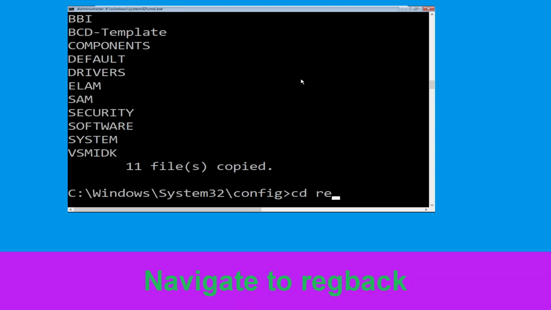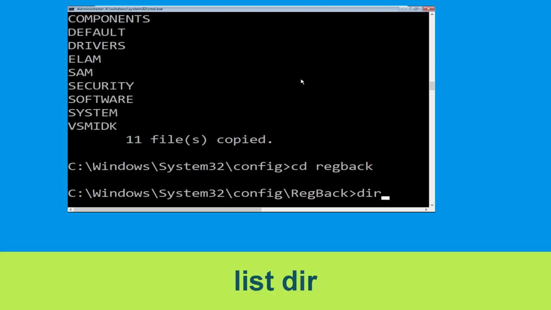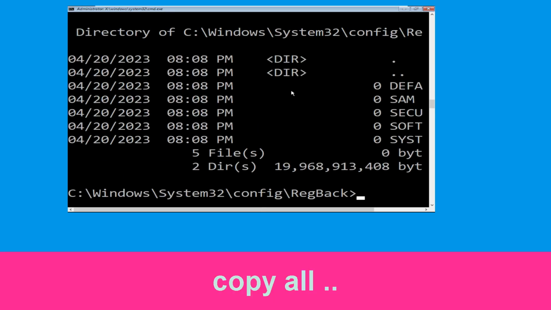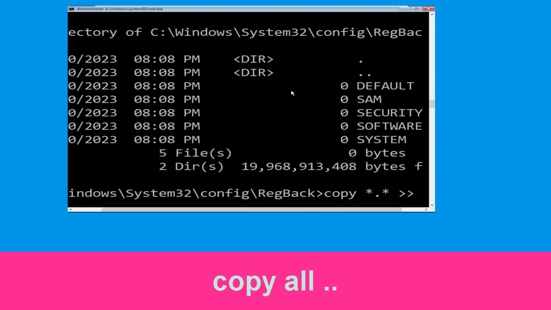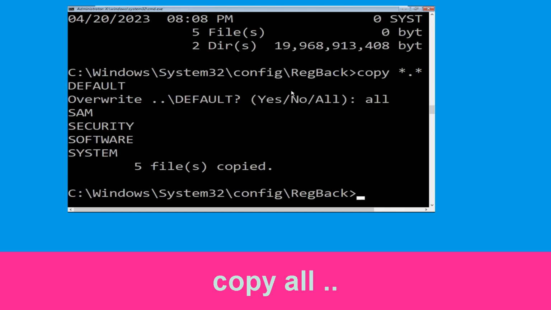Now type cd space regback and simply hit enter. Then type dir and simply hit enter. Type copy space ** space ... and hit enter. Then type all and simply hit enter to execute the command. Let's move to the next command.